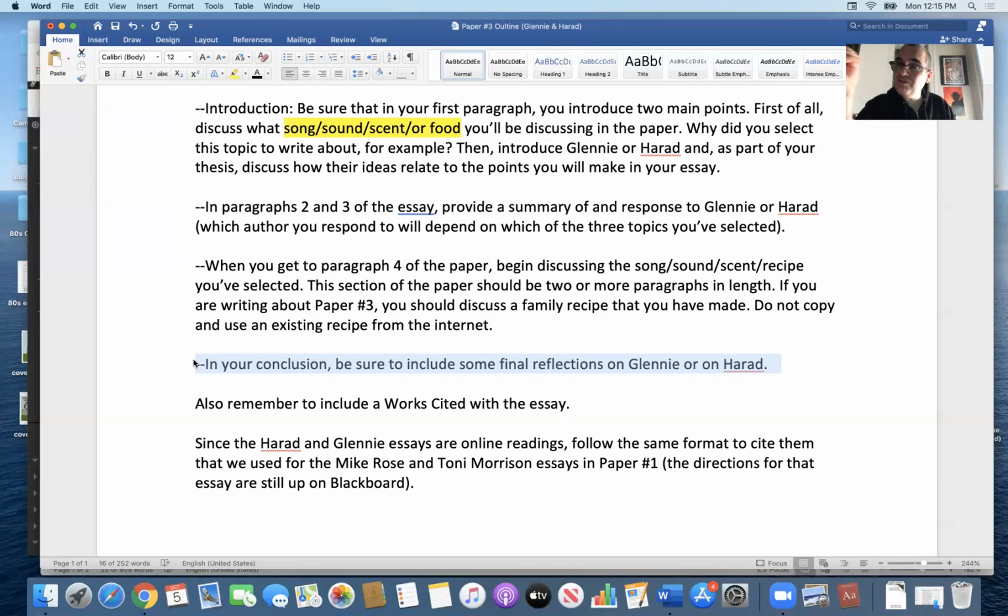You want to go back and offer some final reflections. What have you learned by writing this essay? What ideas have been inspired by reading them and then writing on your own, again, sense or sounds. So again, think of the paper holistically. You've covered not only their ideas, but also your own ideas and your opinions. And so the ending should be a strong reflection of that.